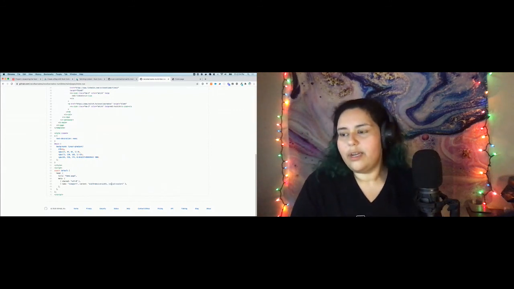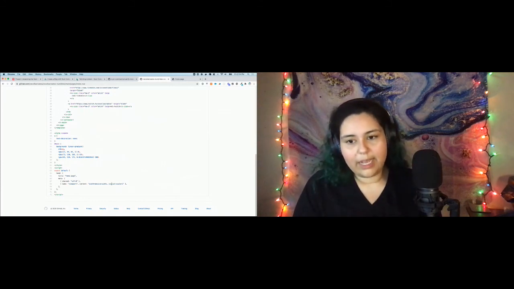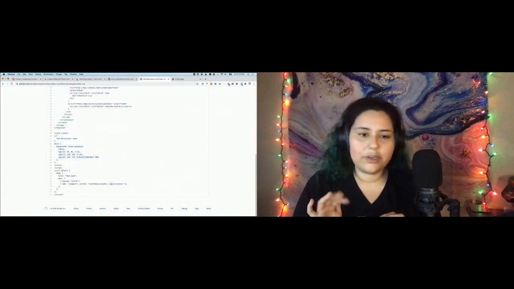That's something that comes with Nuxt specifically. So if you ever do need to add any kind of meta tags, that's how you would leverage that, with that head function in your script tag.